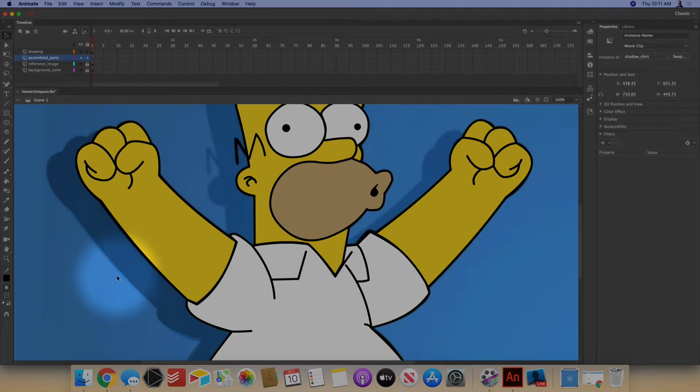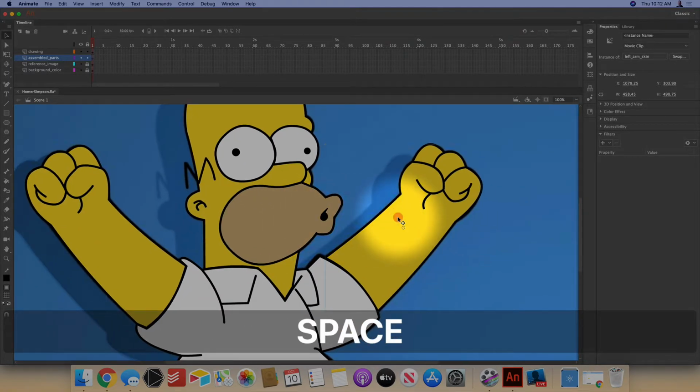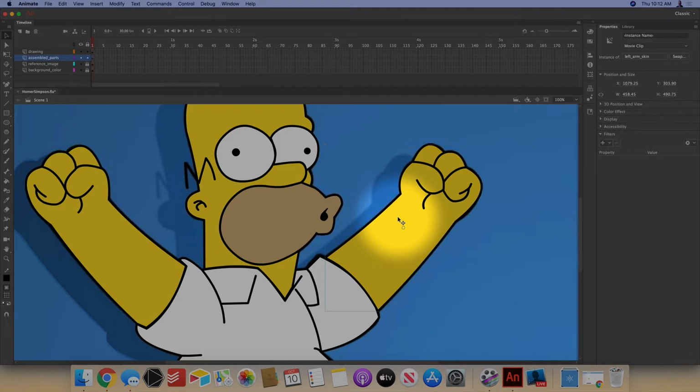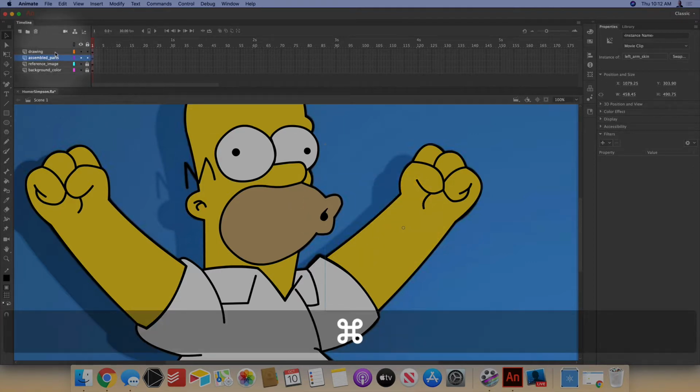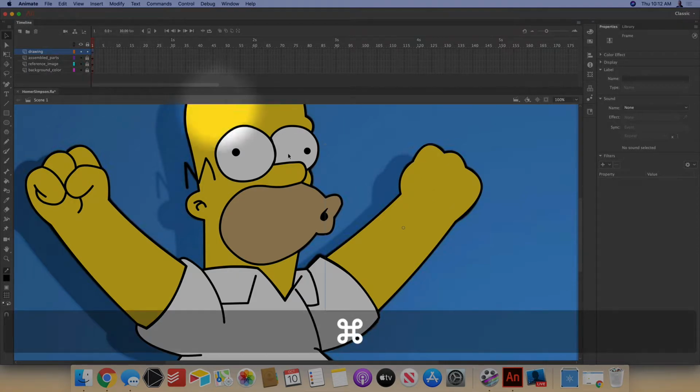All right, so next thing, we've got another shadow here behind his head, and then this shadow over here. So let's do those real quick. Let's go ahead and do this arm real quick. We'll select it. We're on that assembled parts layer. Command-C to copy it. Go up to our drawing layer. Command-Shift-V, that pastes in place. Command-B to break apart.